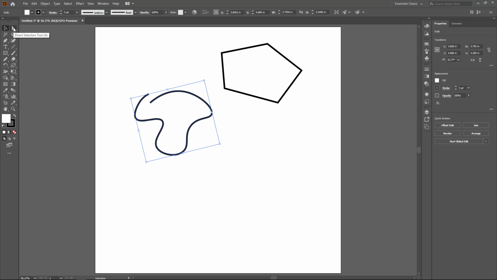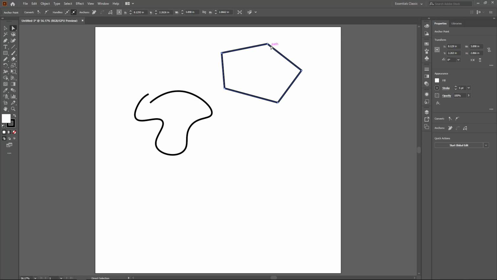We need the direct selection tool. With that, if I click on an object, you can see these anchor points are highlighted. I can click on one to activate it, and now I can move that anchor point individually. You'll also see there's an itty-bitty little dot there. If I click and drag on that dot, it will soften that anchor point.